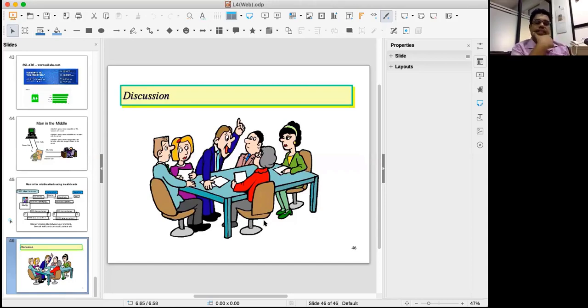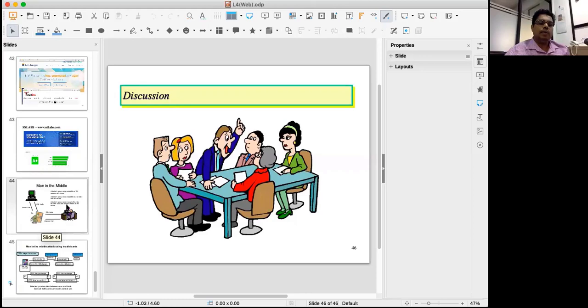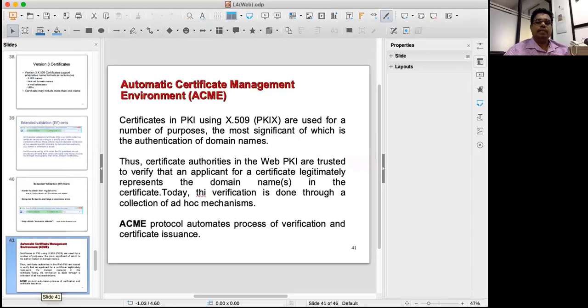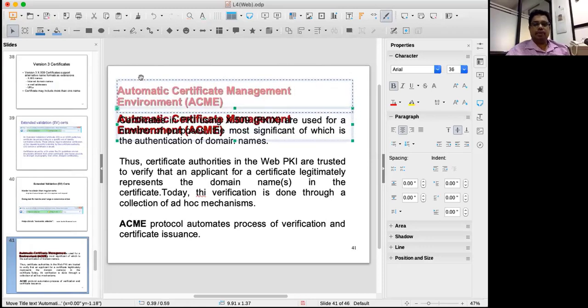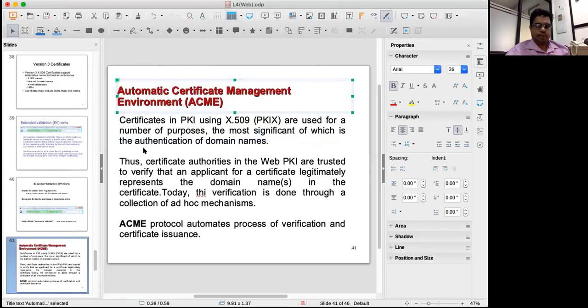Okay, actually Certbot is just a tool which implements this ACME protocol, the Automatic Certificate Management Environment. Certbot has implemented that protocol. Using the ACME protocol, we can communicate with the certification authority automatically and handle our public keys and so on. So then we don't need to do it manually.